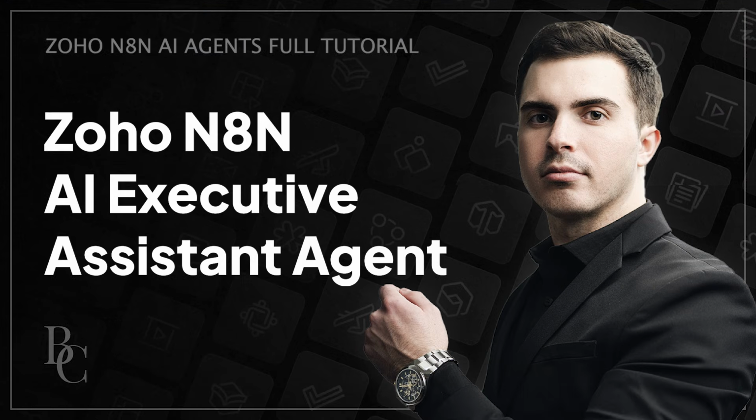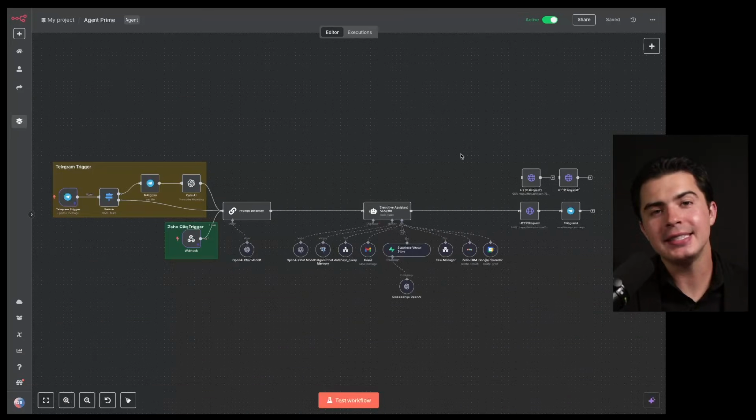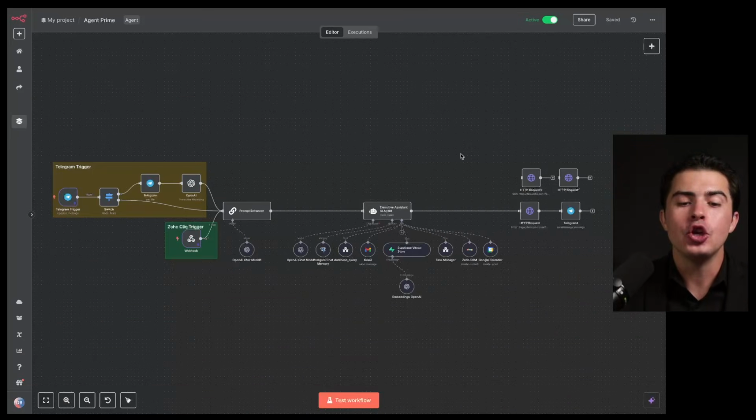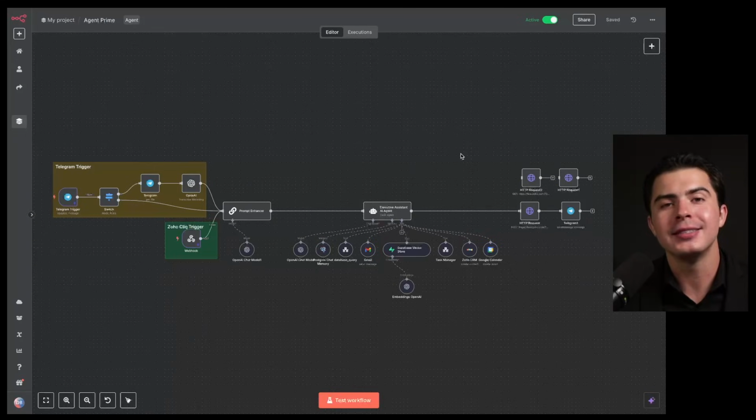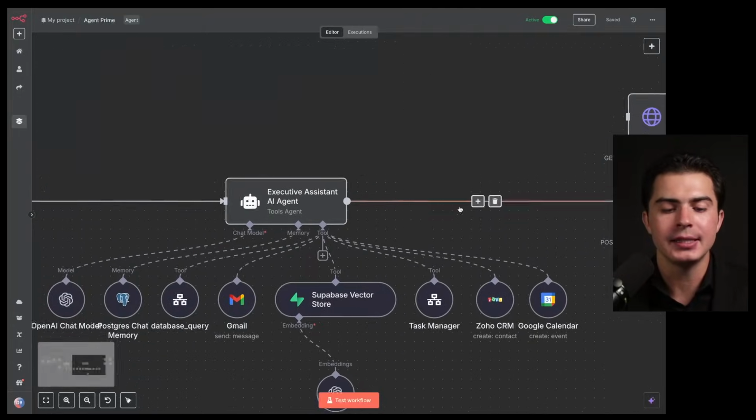Let's talk about my executive assistant AI agent, because if you don't have an assistant, then you are the assistant, and you don't want to be focusing on tasks that can be automated or handled by AI. So with that, what can my executive assistant do?